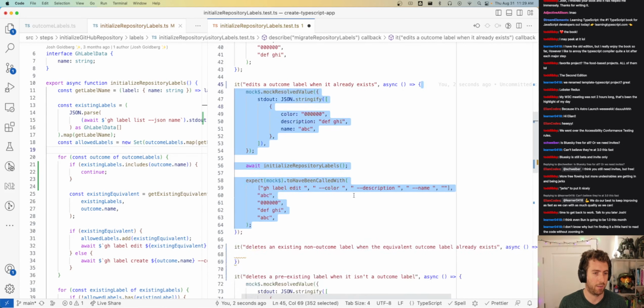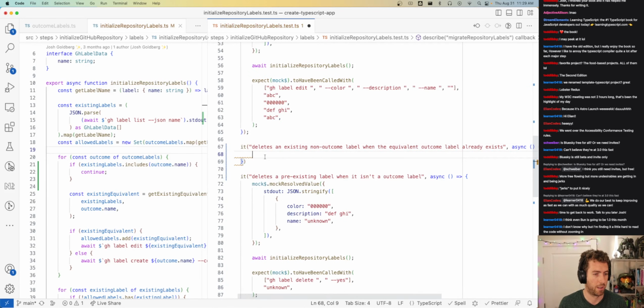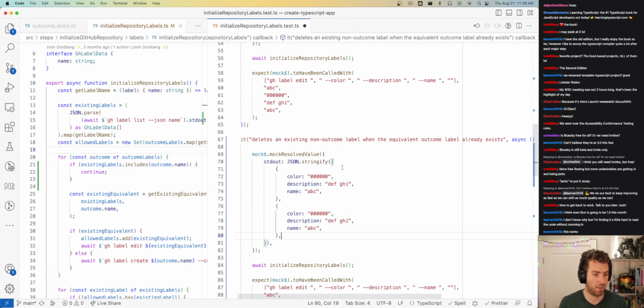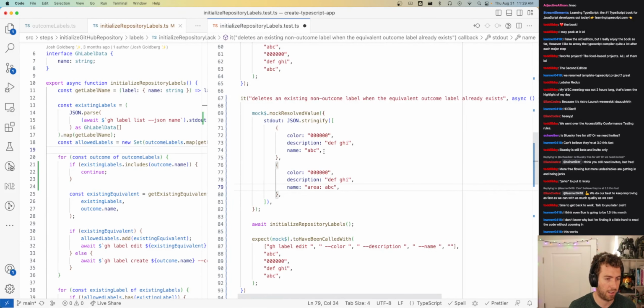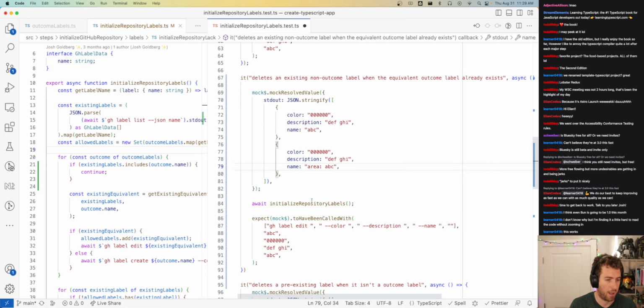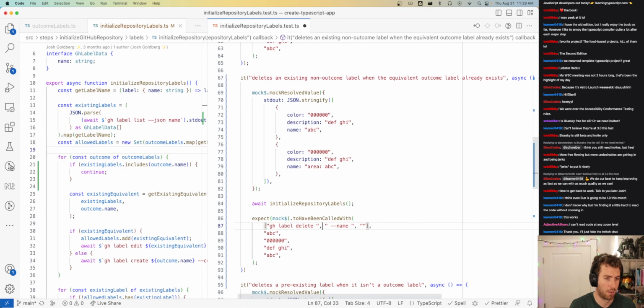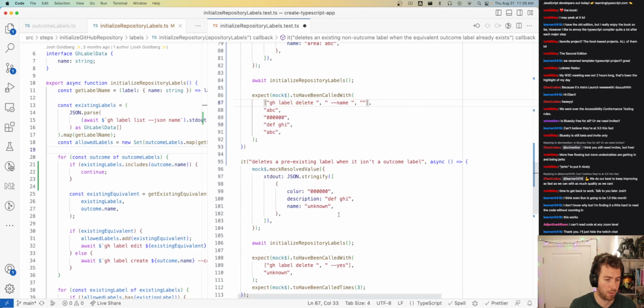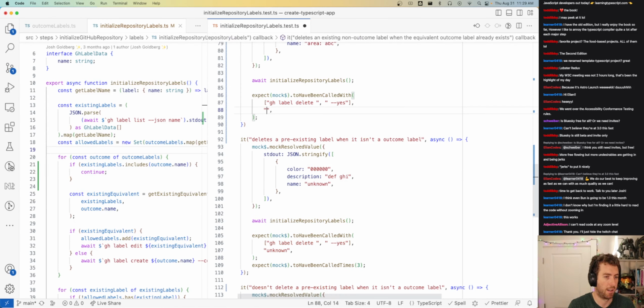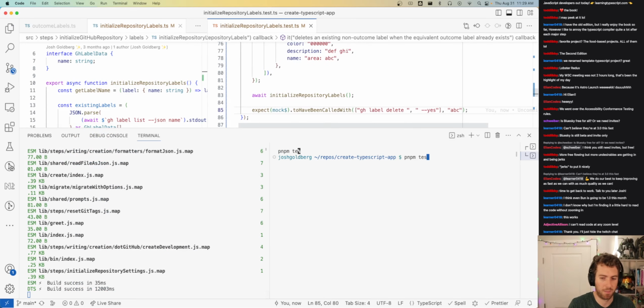All right, so we have both description ABC and area ABC already existing. Yay, this works. Delete should have been called with the name. I'm just copying from this command. So we should have called it with label delete, and then it's just ABC. So we do pm test.